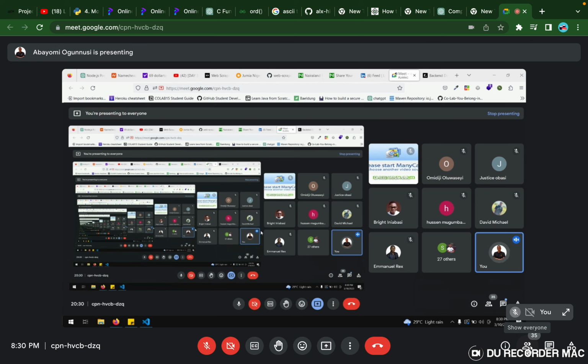So when the mobile app wants to render, sorry about that. Wow.